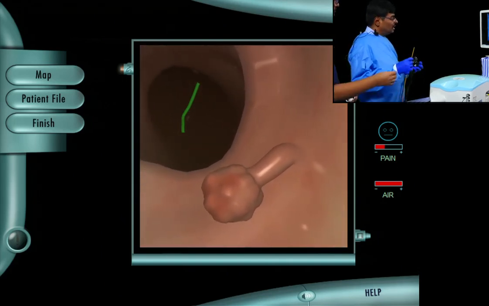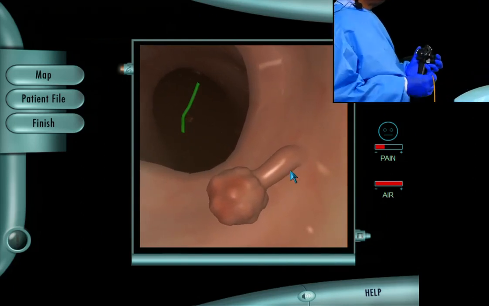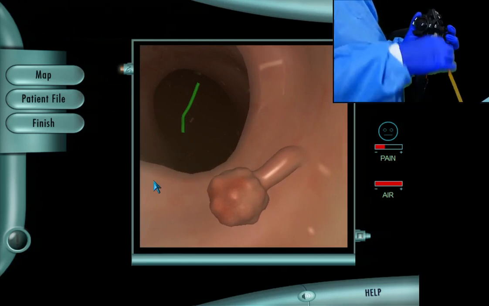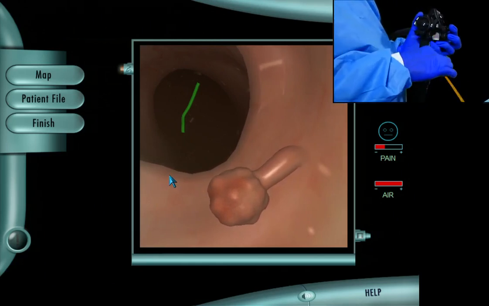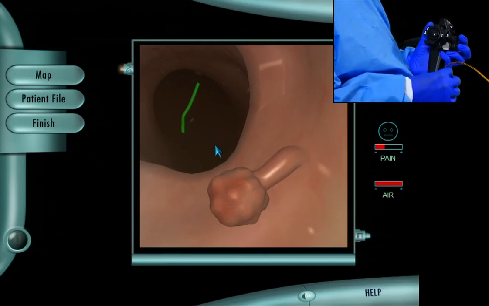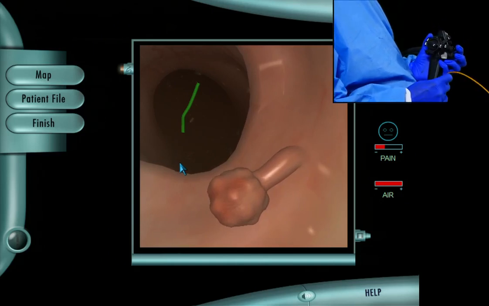Let me just put an insert through the access. What normally we do through the biopsy channel, we pass biopsy forceps if you want to take a biopsy, or a snare if you are going to have a snare polypectomy. This having a pedicle, you should be able to remove it without much difficulty.